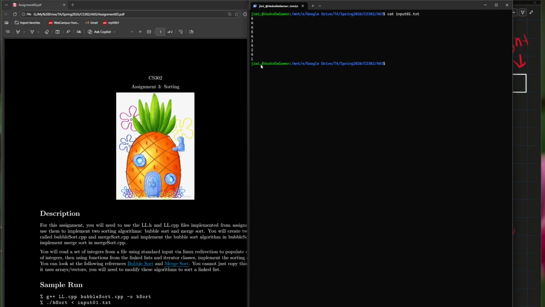To compile your program, remember, you want to use the ll.h file from assignment 1, so you have to, of course, include ll.h in your bubble sort and merge sort files. When you want to compile, you just do g++ ll.cpp and then bubble sort.cpp. If you do this, it creates an a.out file, but if you want to create a separate exe for bubble sort, you can use the -o flag and name it b sort.